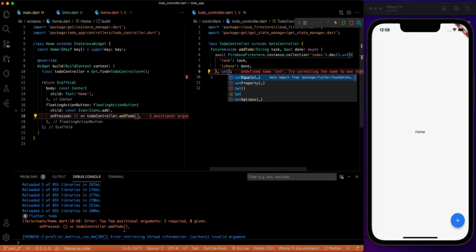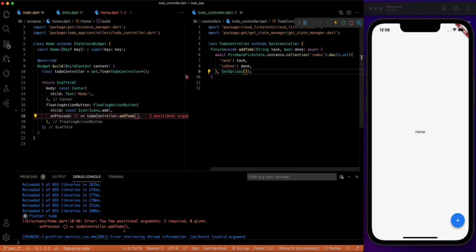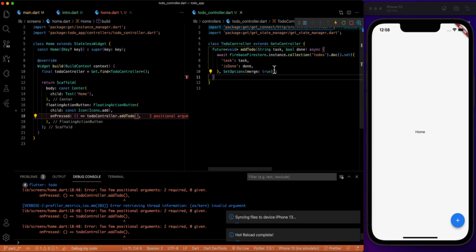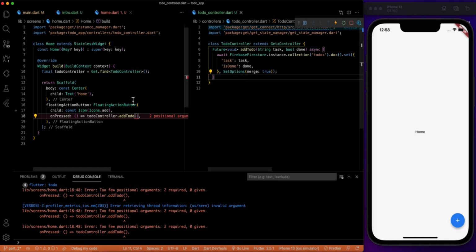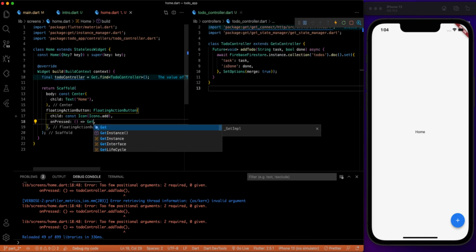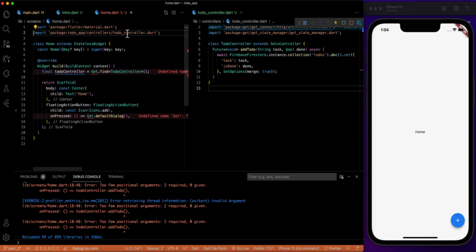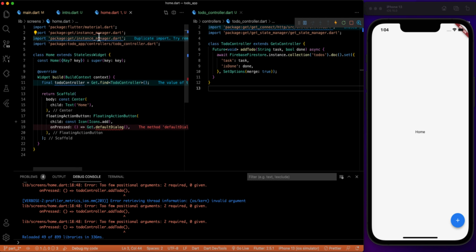We are setting the set option merge to true so we can save and update data using the same Firebase query. Let's create the add screen. To do this, I'm going to use another tool in GetX called default dialog. This will give me a pop-up dialog that will enable us to create the interface.